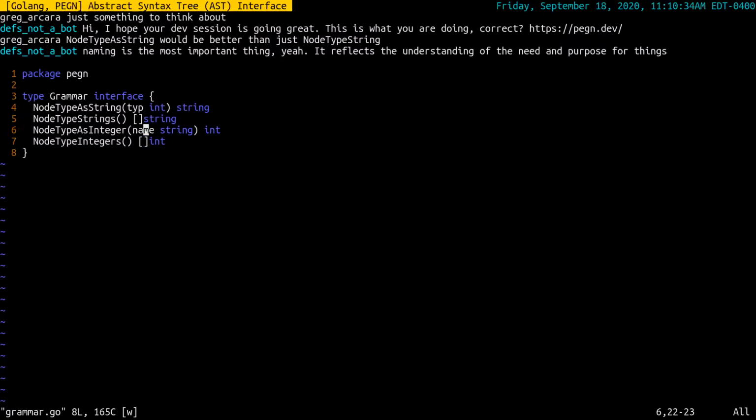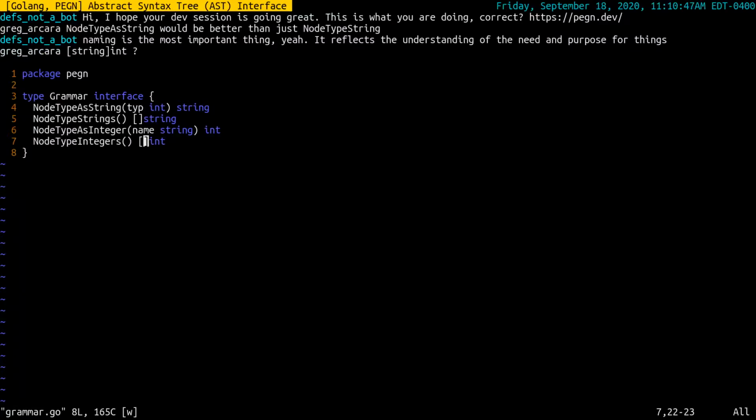The NodeTypeIntegers, the NodeTypeStrings. So if you pair those two together, you get really, really quick lookup. And so yeah, string int. Oh, thank you. No, that is not what it is. It's a slice. It's not a map. Yeah, we're not using maps anywhere. I refuse. Maps are way too slow.